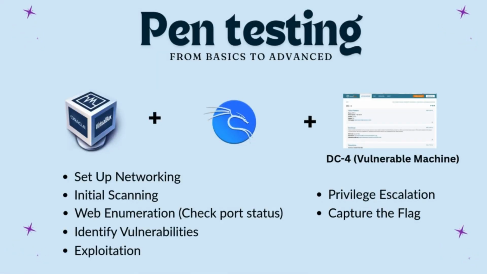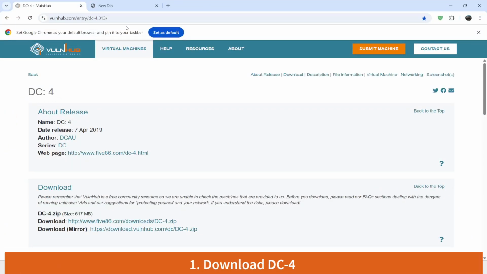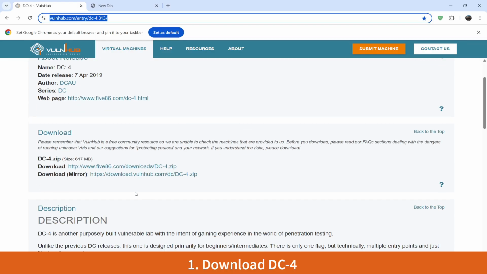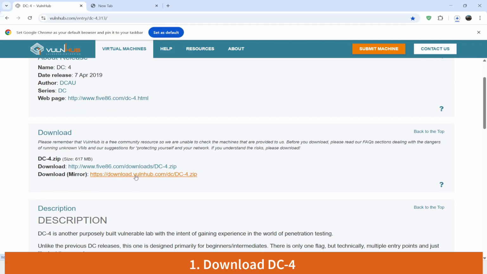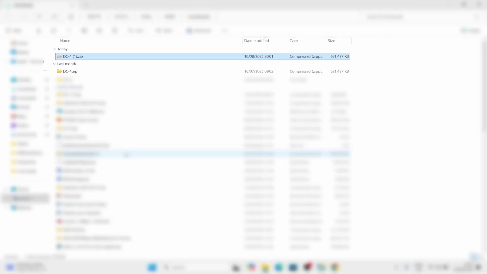Hello everyone, today we are using the DC-4 vulnerable machine and we can try to explore the possibilities through different methods. First, download the DC-4 vulnerable machine from the official website, and once the download is complete, unzip the folder and open it in VirtualBox.